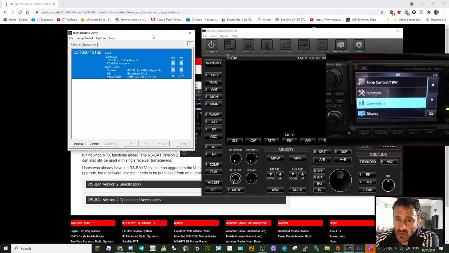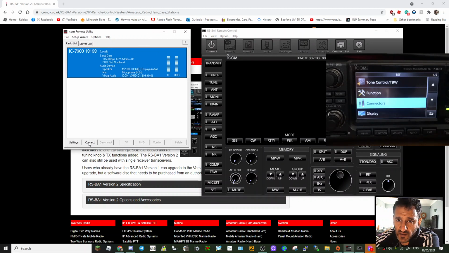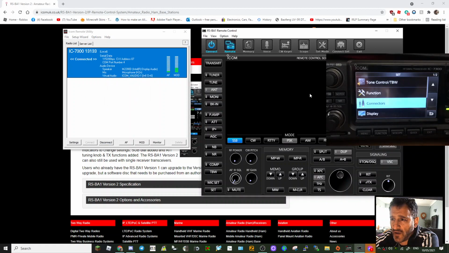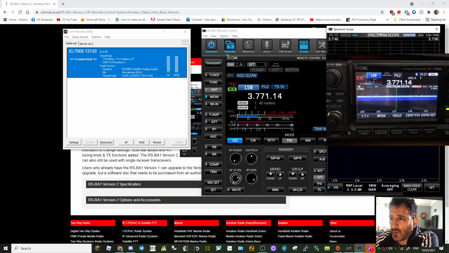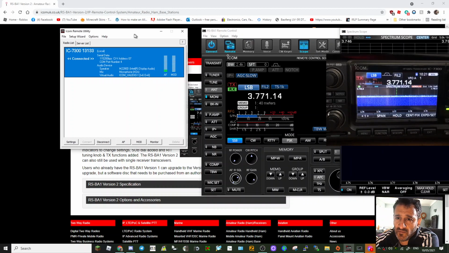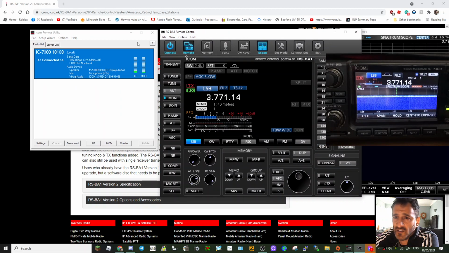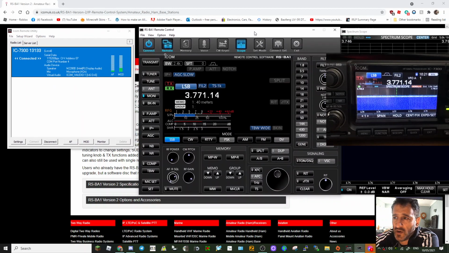So what I'll do, I'll just quickly connect it so you know what it looks like. So we'll hit connect. You can hear it, and then you fire it up. It all connects. You can see the radio. Hit the scope, and there it is. And you can even change the scope settings. Let's move this over. Scope.